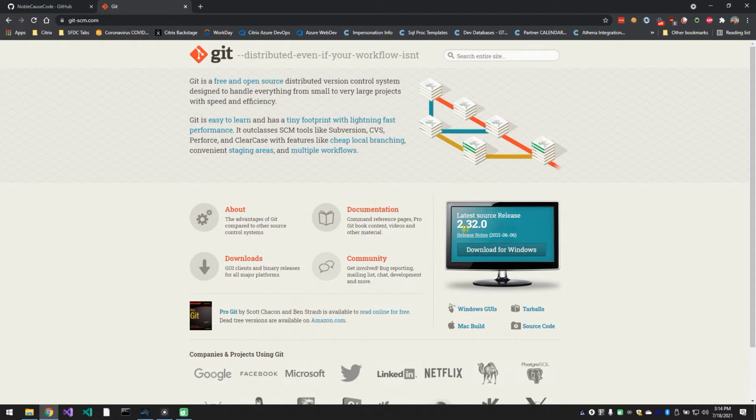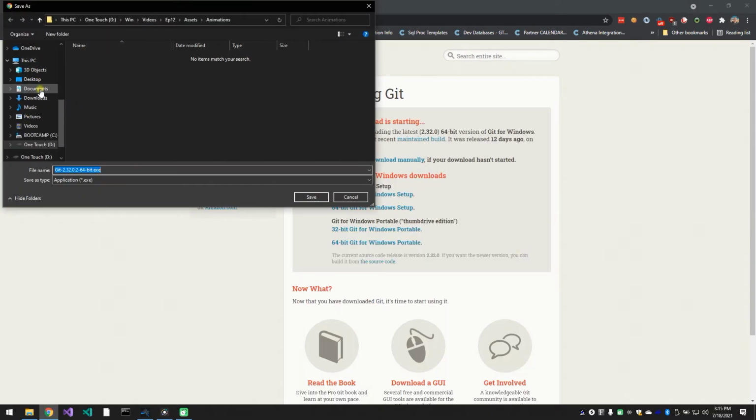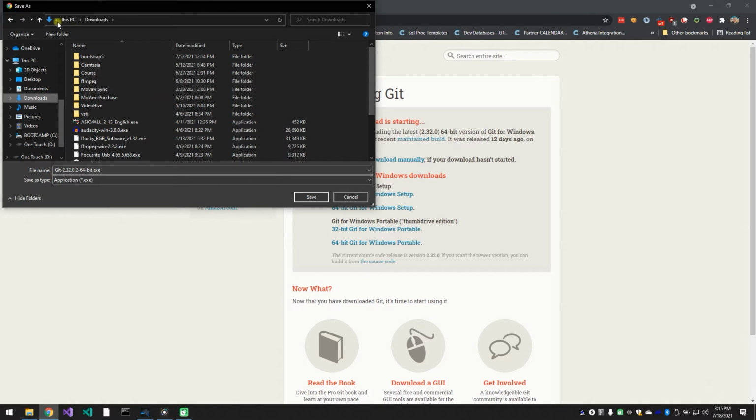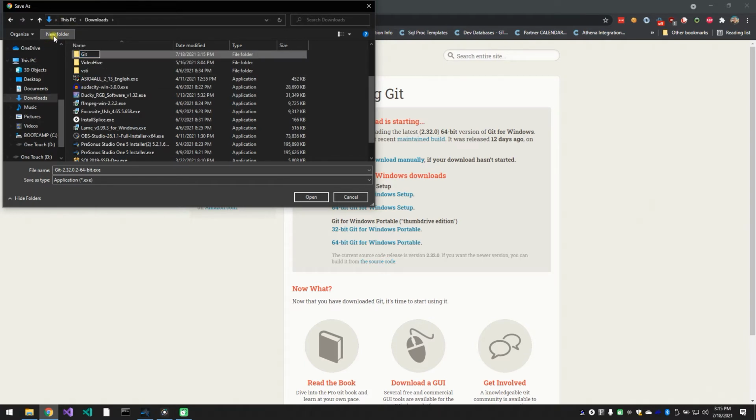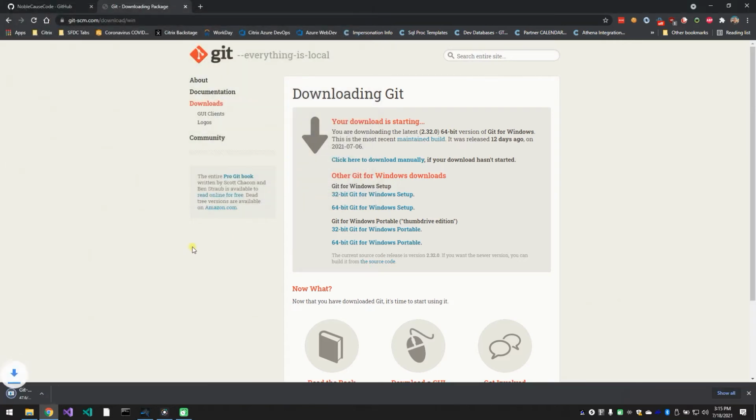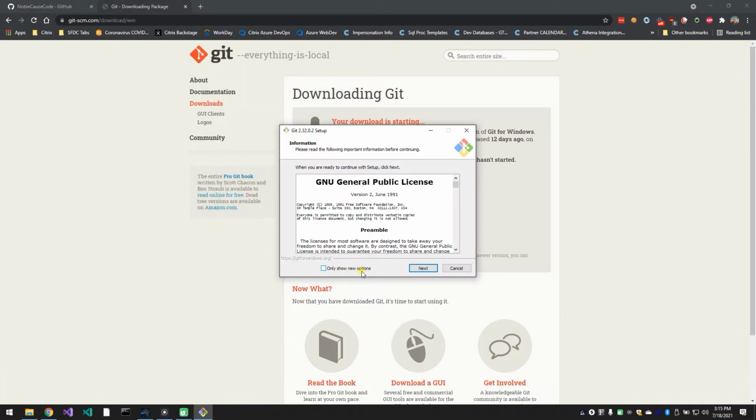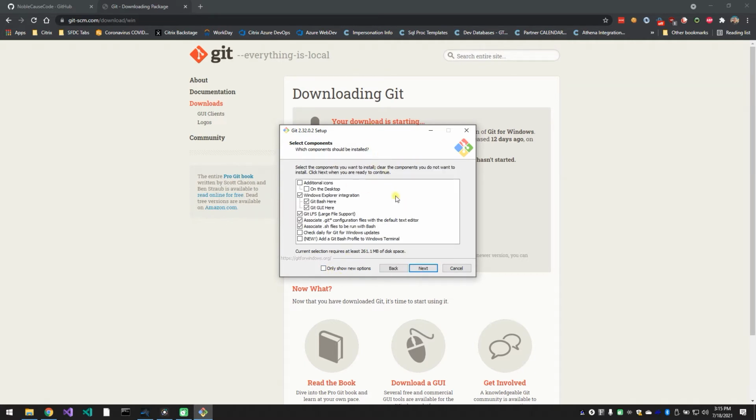If you look in this little monitor over here, you'll see a button that says download for Windows. That's the quickest way to get there. You can go to downloads and go through a whole list, but I think this is the easiest way. So I'm going to click that, and I'm going to just go to my download folder, and I'll make a folder for Git. So I'm going to uncheck only show new options because that would assume my previous settings, and you don't possibly have previous settings if this is your first time installing it. So I'm not going to make any changes to the components.